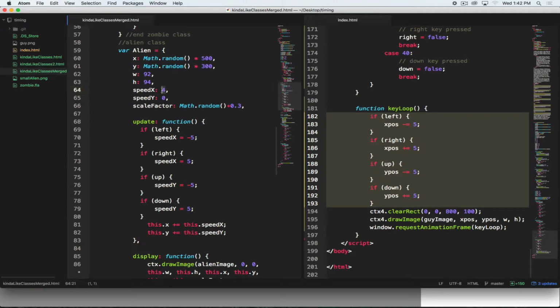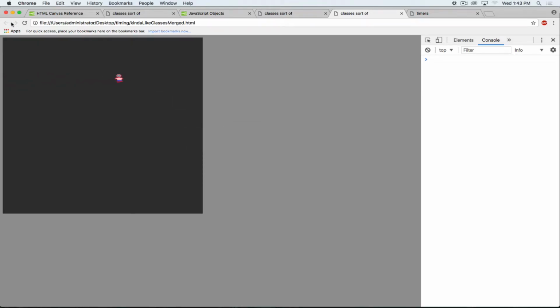Alien, I don't want the alien to start with any speed. Probably want to start it with a speed of 0. Let's try this. Refresh the page. No error messages, but nothing happening.